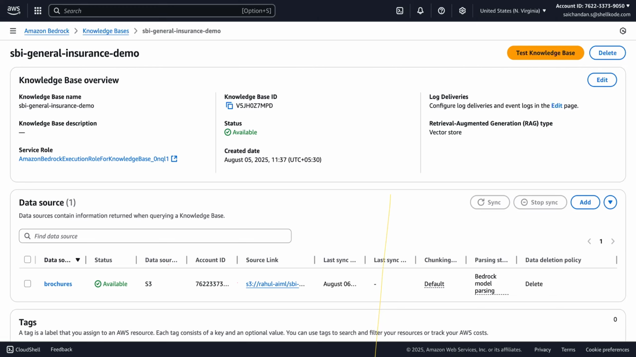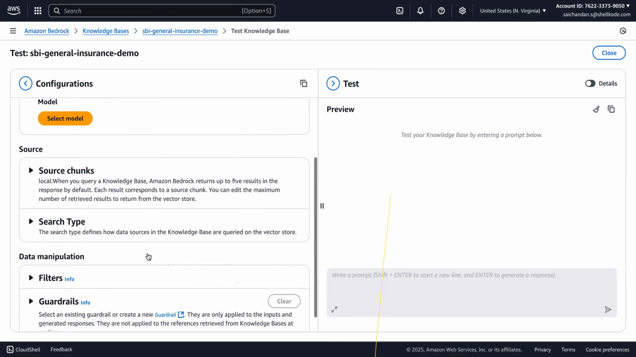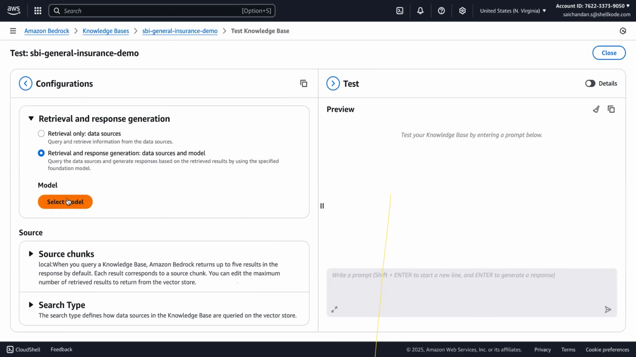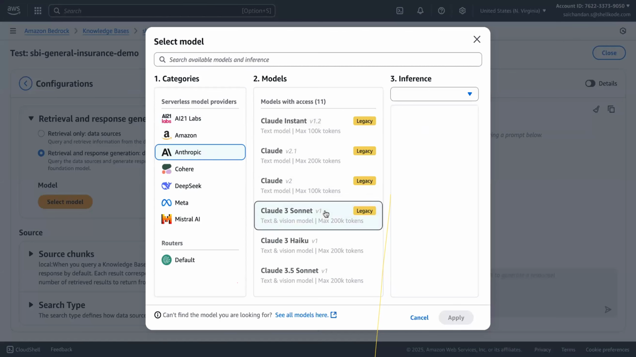Okay, so once you have created the knowledge base, synced all the data, and once the status is available, to test it from the console side, you can click on test knowledge base here. This is where the knowledge base configurations come in. You can select a model that you want to use for retrieving the data. These are your text based models. I have selected Claude 3 Sonnet V1, and I'll click on apply.